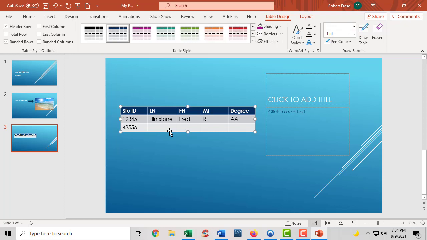Do another student number, tab, Rubble, Barney, T, AA. So now I've got that. I can add a title.